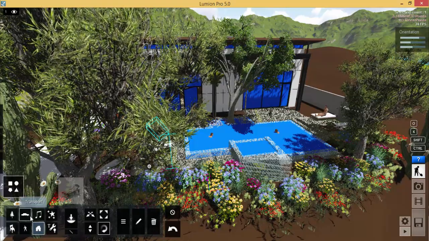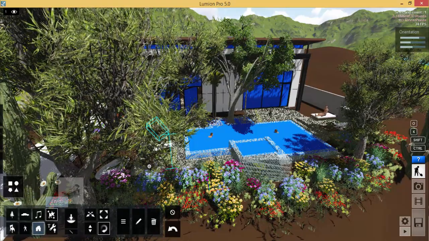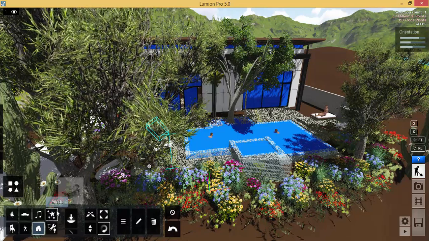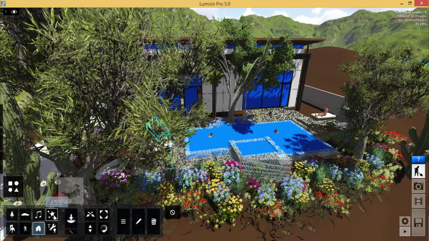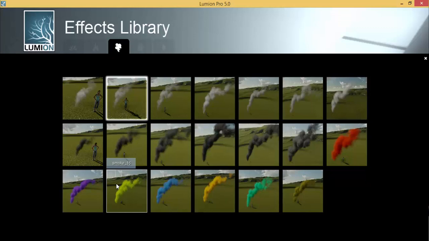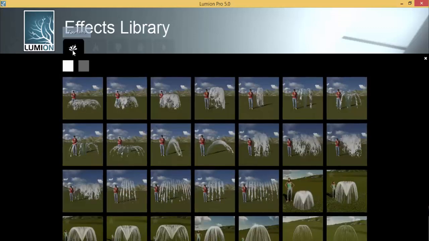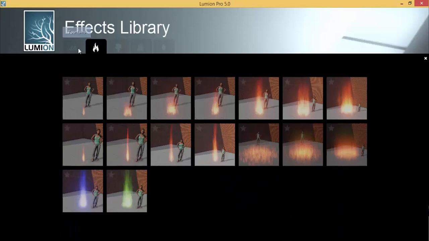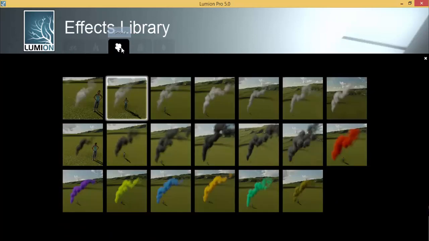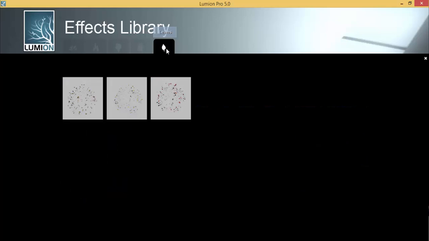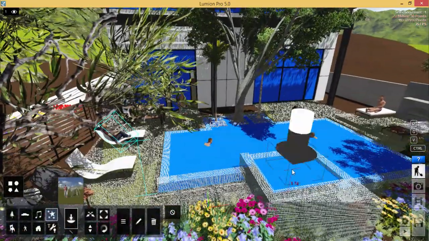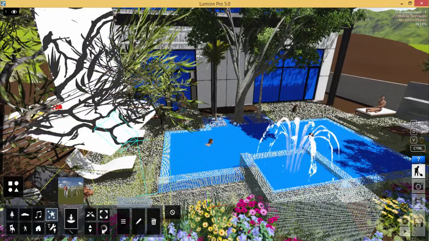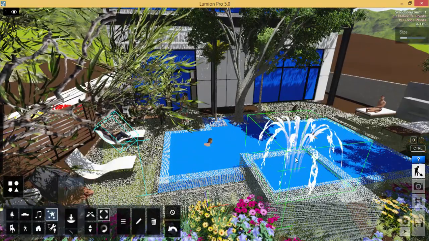Next, I want to introduce to you something else here under effects. This one. Please pay attention to this one, effects. In 3D Studio Max, it will be really difficult, if not very painful, for you to create, for example, water, water fountains, waterfalls, fire, smoke, fog, leaves. So let's start with using fountain. I'm going to use fountain to create a feature fountain down here, okay? This one.